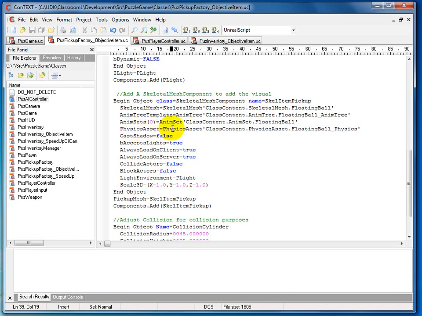The anim set is actually the animation that this pickup factory has, and the anim tree template is where we put the anim sets to make them work properly, based off of maybe the physics of this thing, or if it's walking, whatever. Now obviously this isn't going to be walking, but just to give you an idea, when you're doing an anim tree, usually you base your animations off of particular instances.